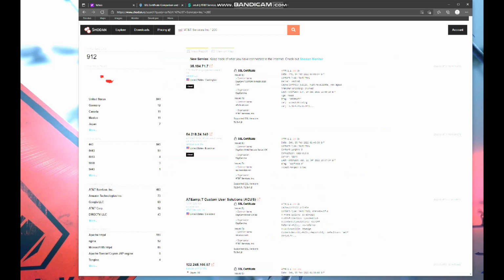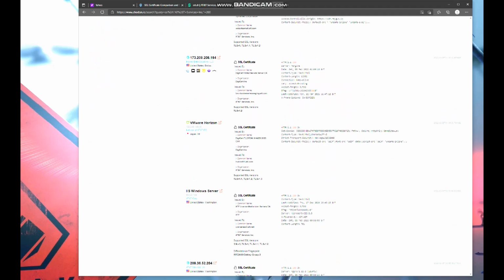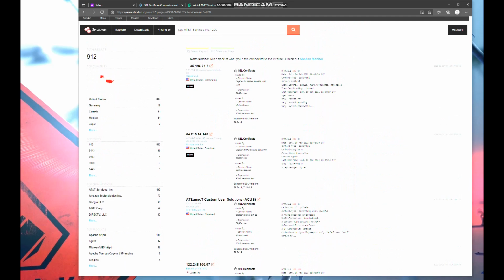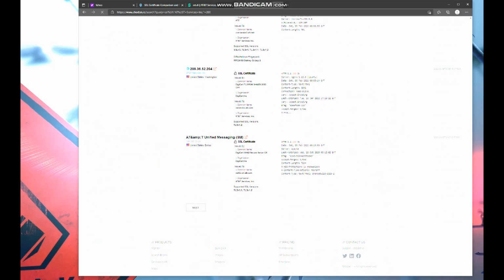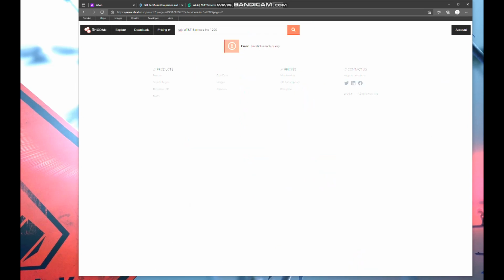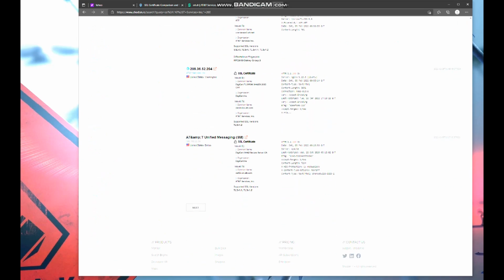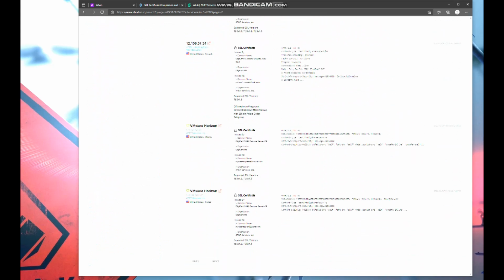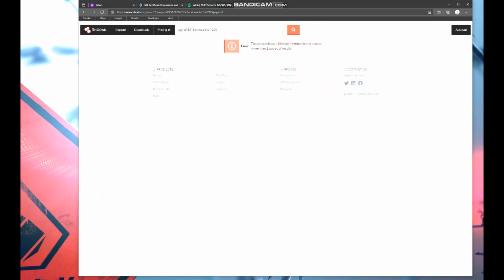Okay, now we have 912 IPs. So I am a free account. I take a look at the first page and second page. It's page 2, page 3, that I don't have a limit to visit more than 2 pages. Now how to deal with that?